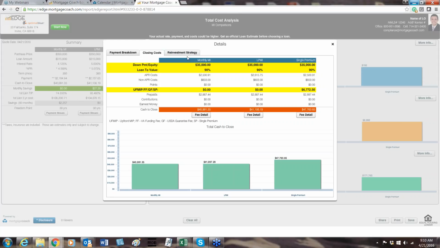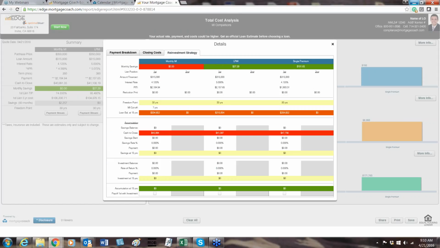The next area, the last tab in the summary area, is your reinvestment strategy. So in a reinvestment strategy, what we're going to do is go in here and really make it apples to apples by reinvesting the savings that we have on each of the products. What we're also going to do is reinvest the mortgage insurance once it has been dropped for the loan. So even though we're preparing this MI presentation, we're also going to dive into the reinvestment strategy with you.